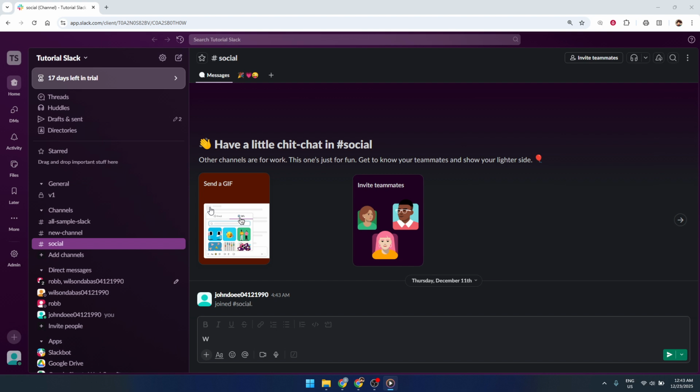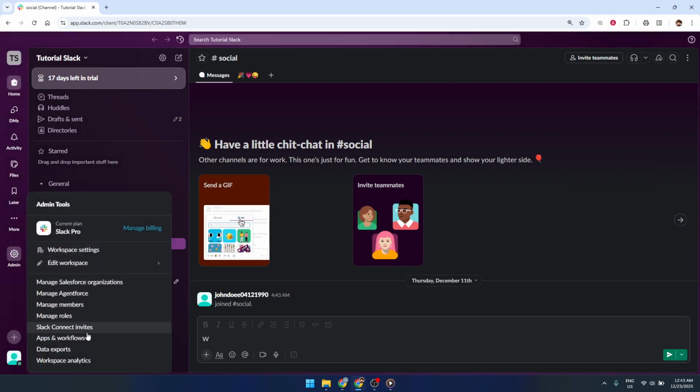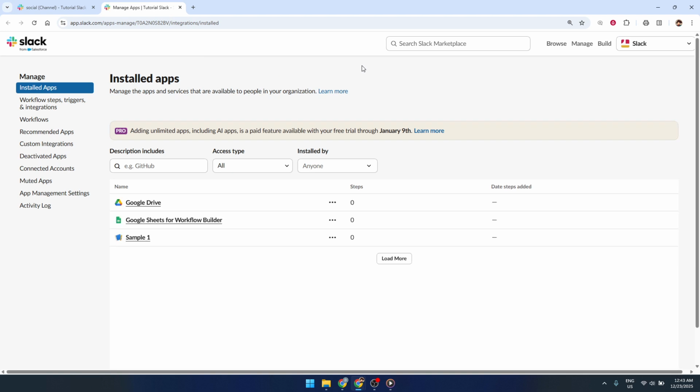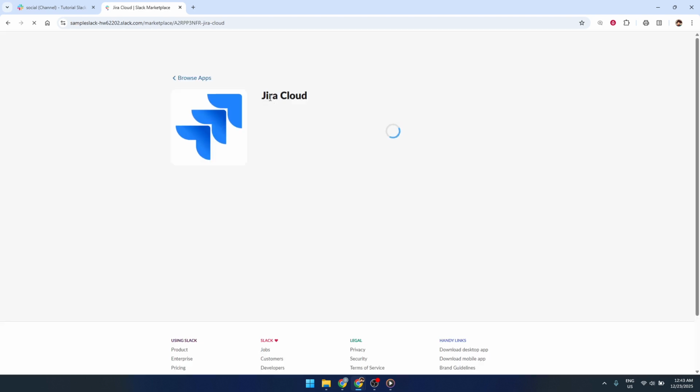We'll start inside Slack. Open your Slack workspace and look for the app directory. Depending on your layout, you'll usually find this on the left-hand side, under the list of channels, or by clicking on the More or Apps option. Once you're in the app directory, use the search bar at the top and type in Jira Cloud. This is the official app that connects your Slack workspace with your Jira projects.